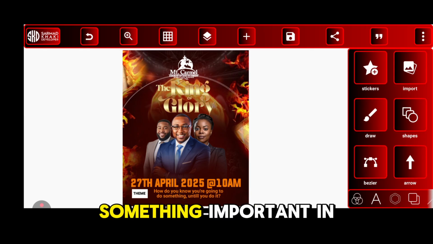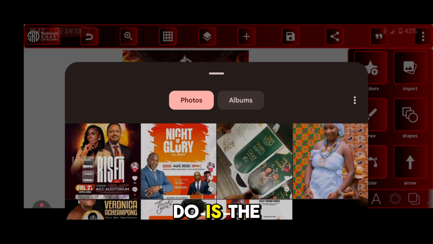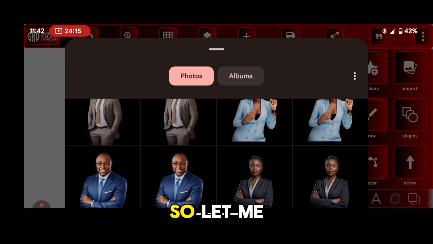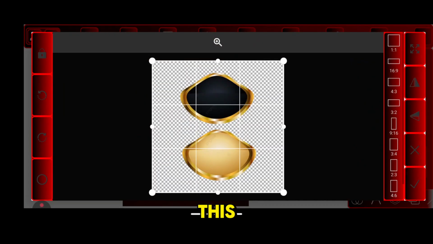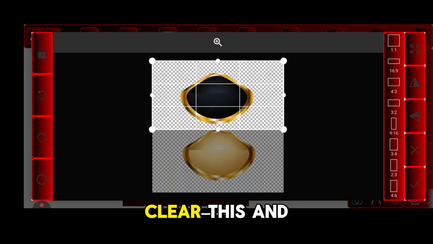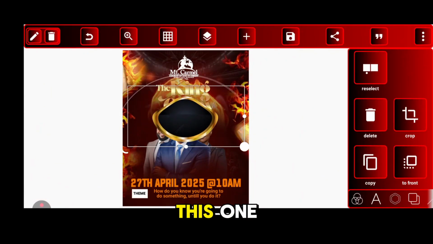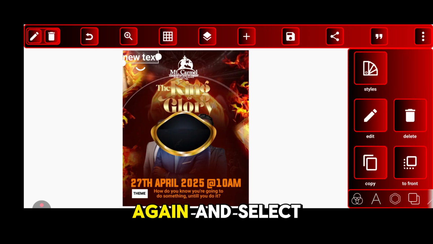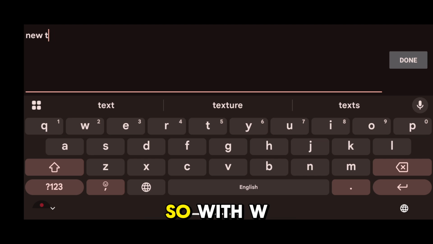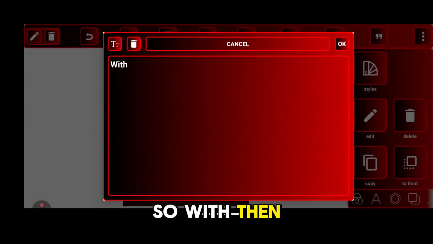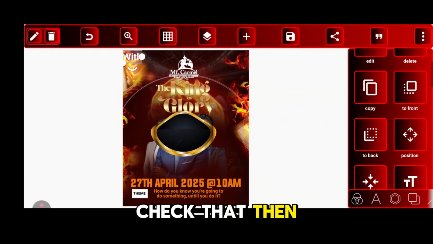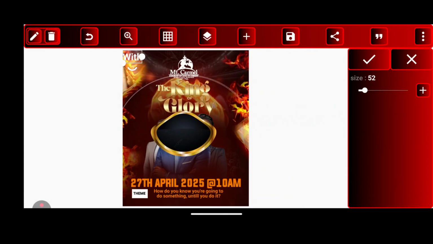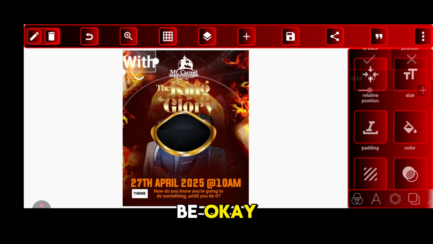And I think something important which we need to do is the names. So let me go and show you how I made the names. This, and then I clear this and I selected only this one. So this will be here. Then I'll go to my text again and write the name. So width, I'll check that. Then increase the size. To this, 90 must be okay.